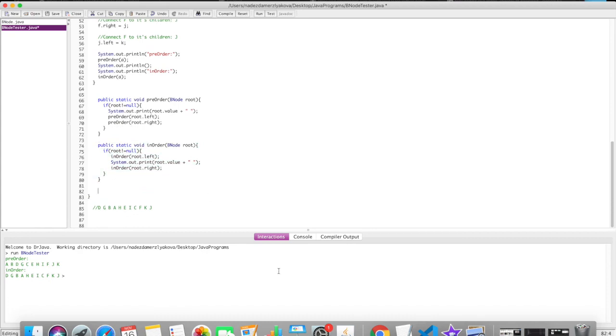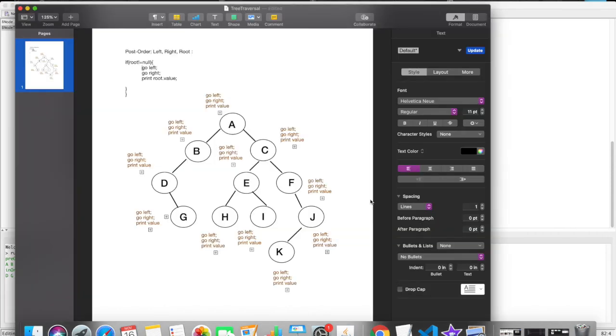And let's do another one, the last one, which is post order. First we process the left subtree, then the right subtree, and then the root. And here's our pseudocode for this. If root doesn't equal null, go to the left subtree, then go to the right subtree, then print the root value.